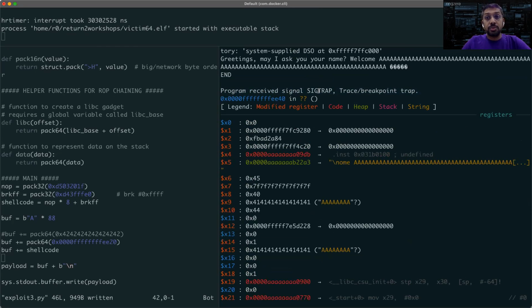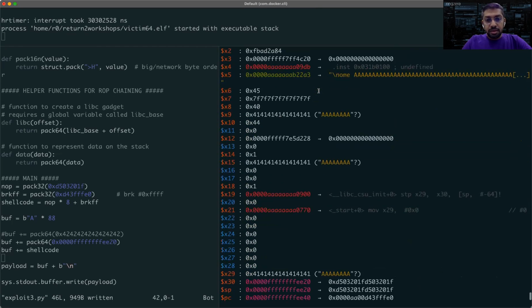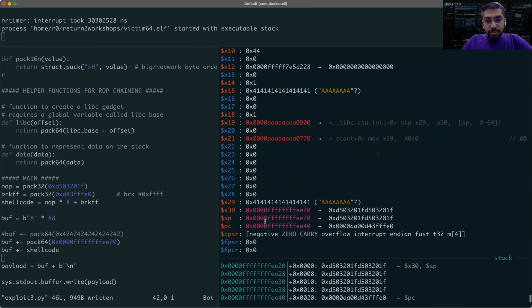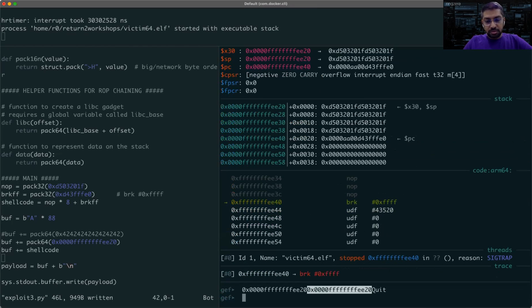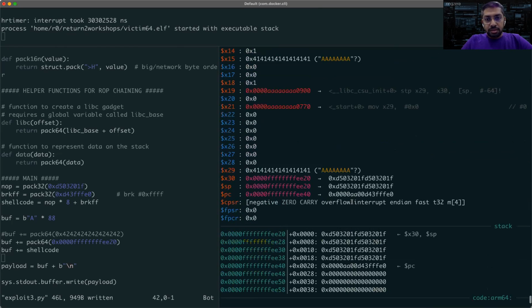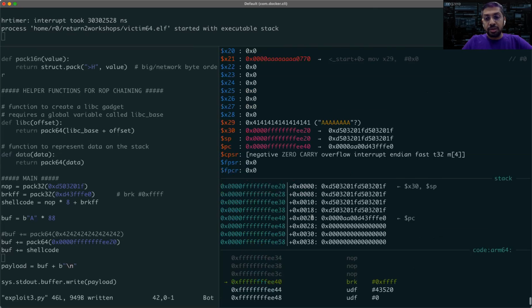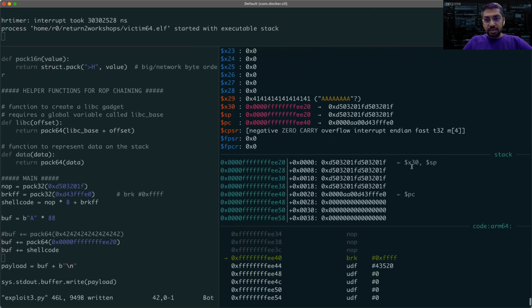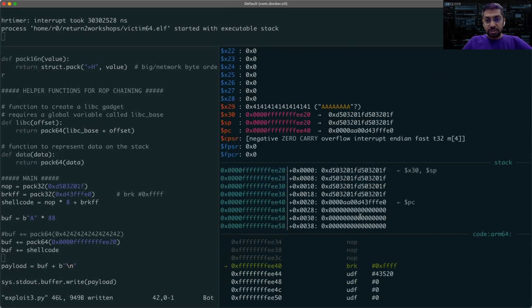That means a breakpoint instruction was hit. If you look at where the stack pointer is, it is at FFEE20. Program counter FFEE40. And here we can see the stack pointer is pointing to all this D5030201. All these D5 instructions, these are NOP instructions. And this last instruction over here is a break instruction.